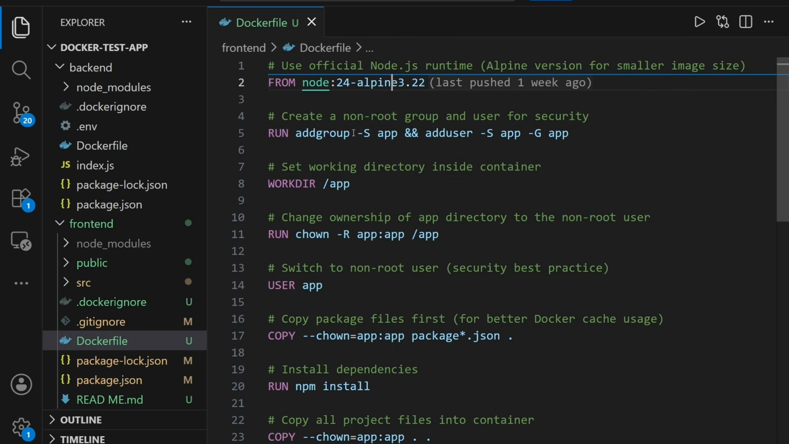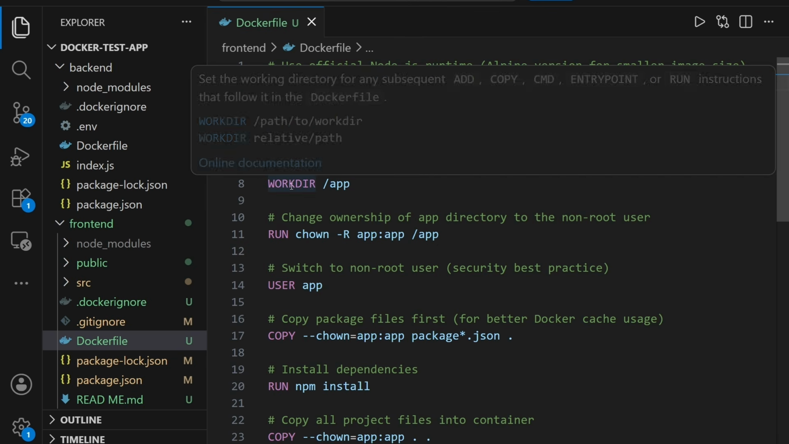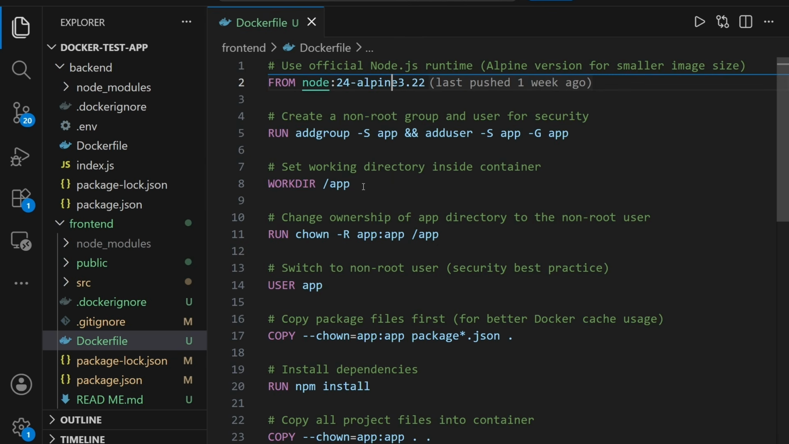Next, I'm creating a non-root user and group called app. Running a container as the root user is not considered a good security practice, so it's better to create another user for the container. And after that, I'm setting /app as the working directory inside the container. It means the next commands will run inside this folder. And then I change the ownership of the app directory to the app user and group, so this user has permission to read and write files inside the project directory.